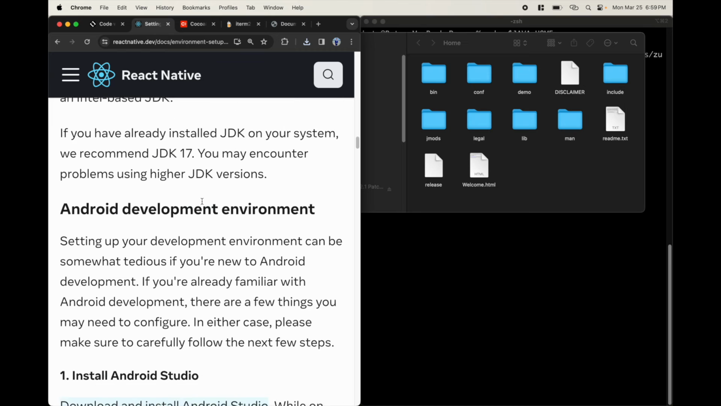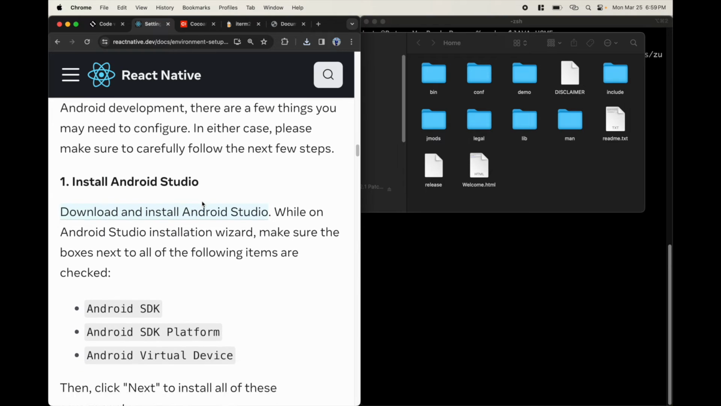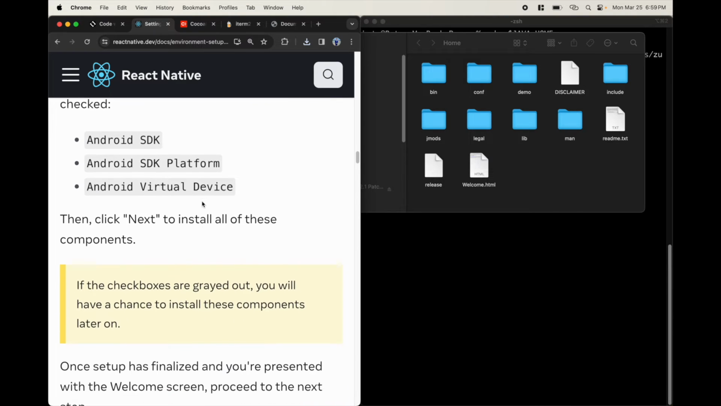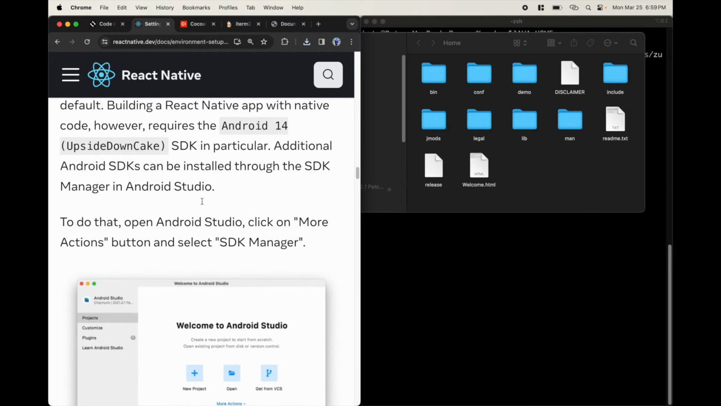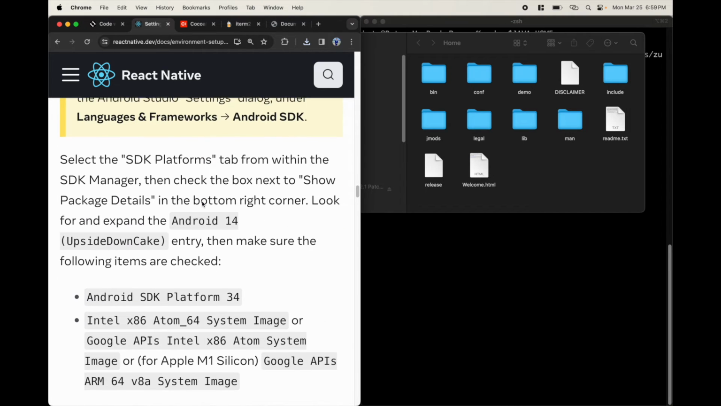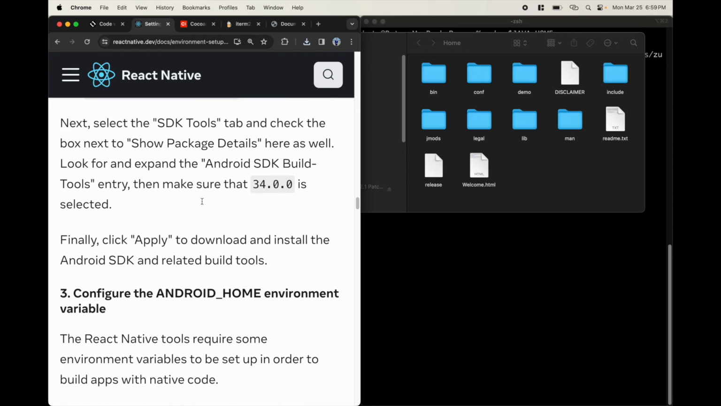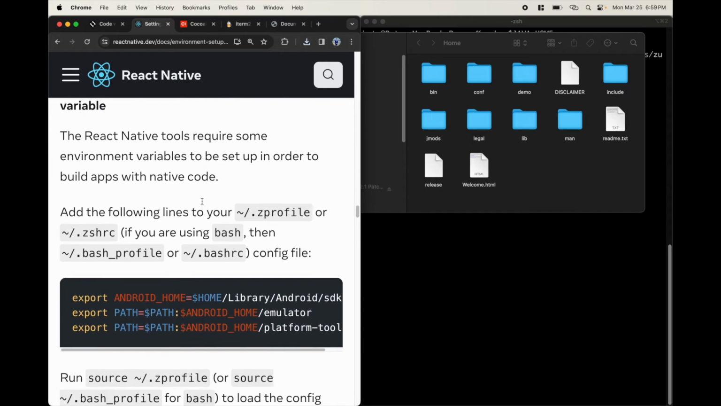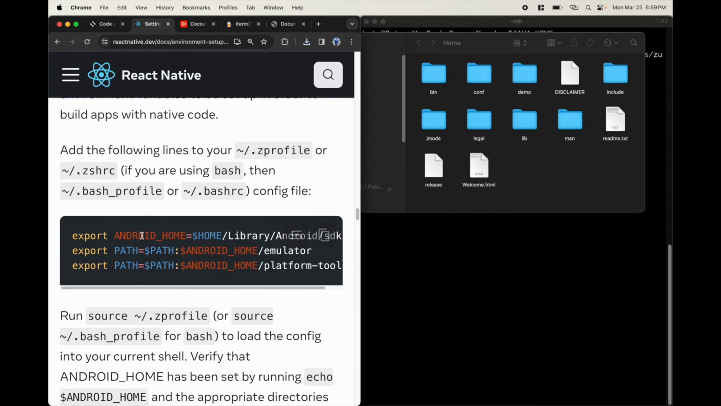So let's keep scrolling down. I think they're actually explaining how we can do that here in a moment. Let's see. One second, I'm just quickly going through this. Okay, so as you can see, they are exporting this ANDROID_HOME variable, and basically we need to do this.